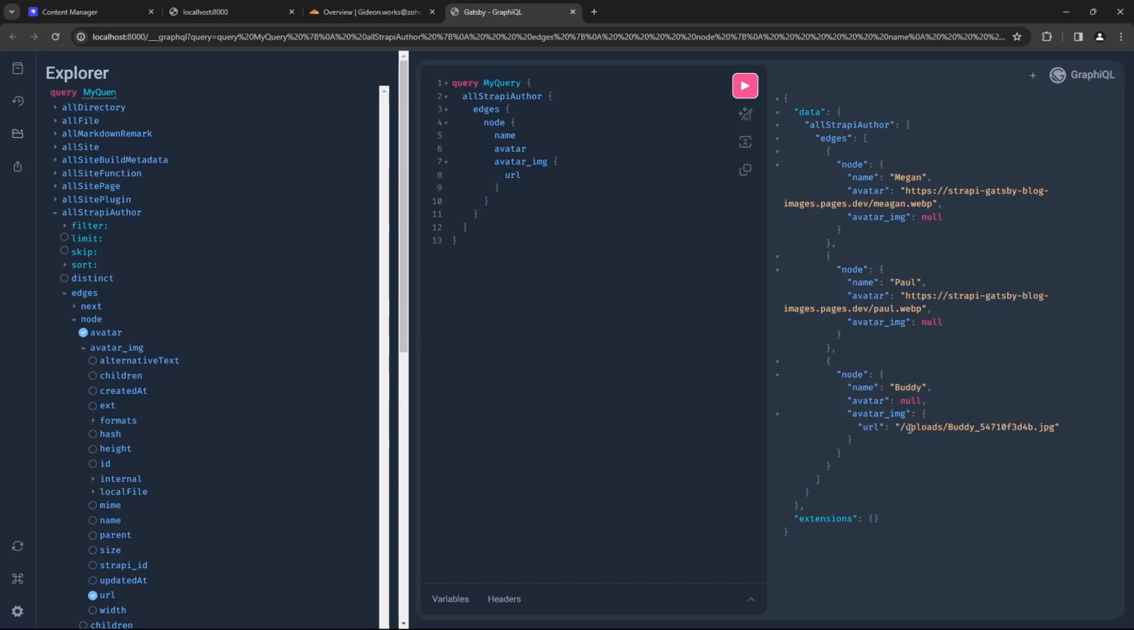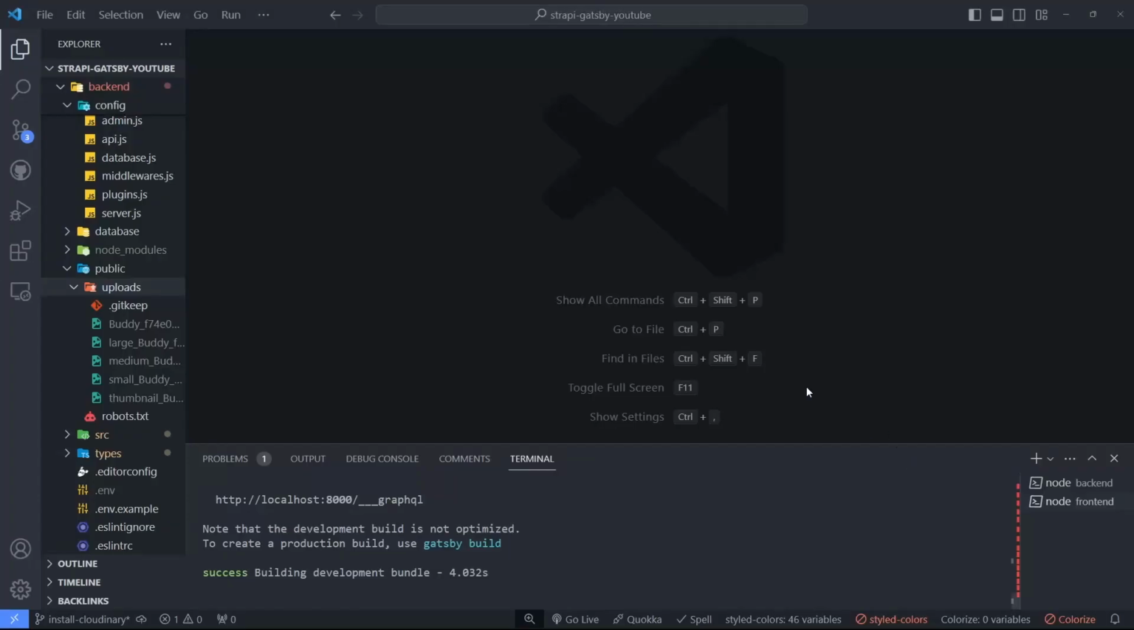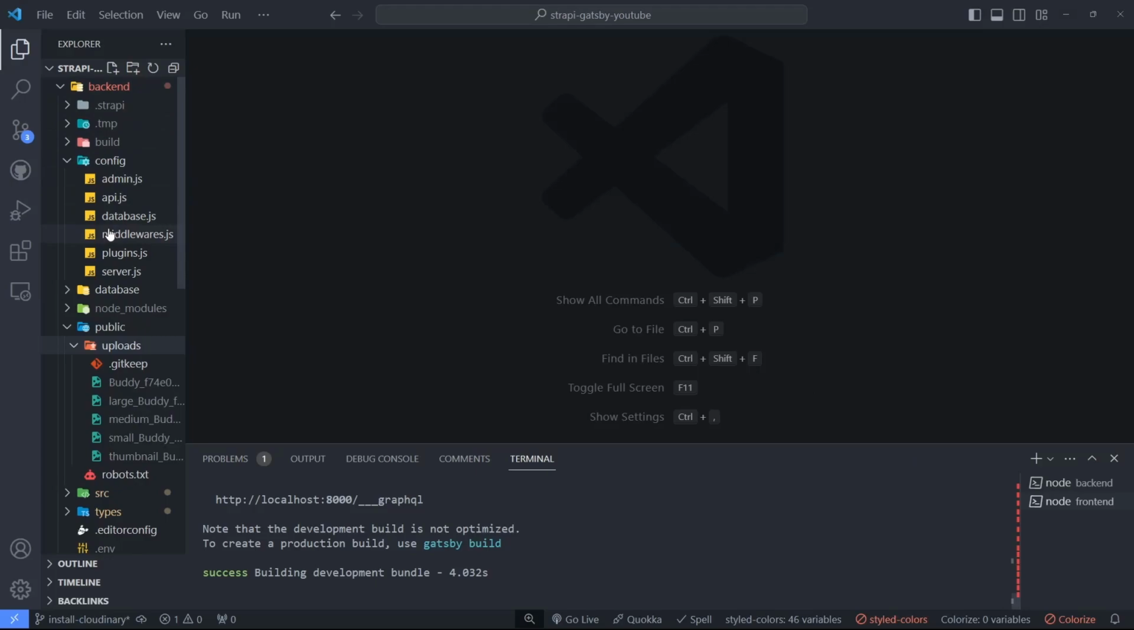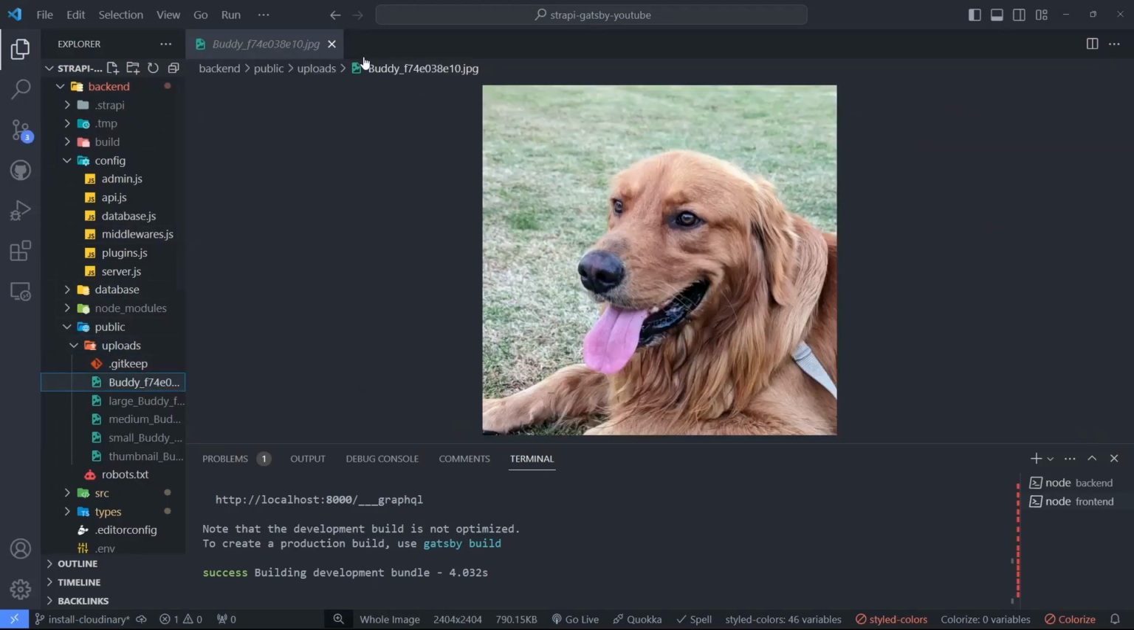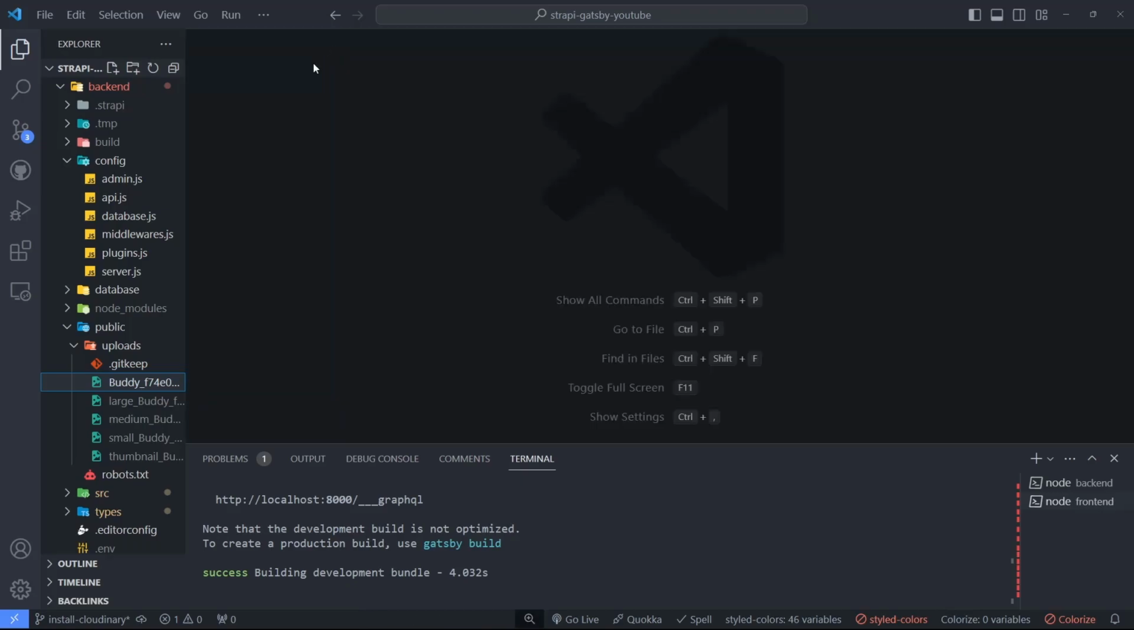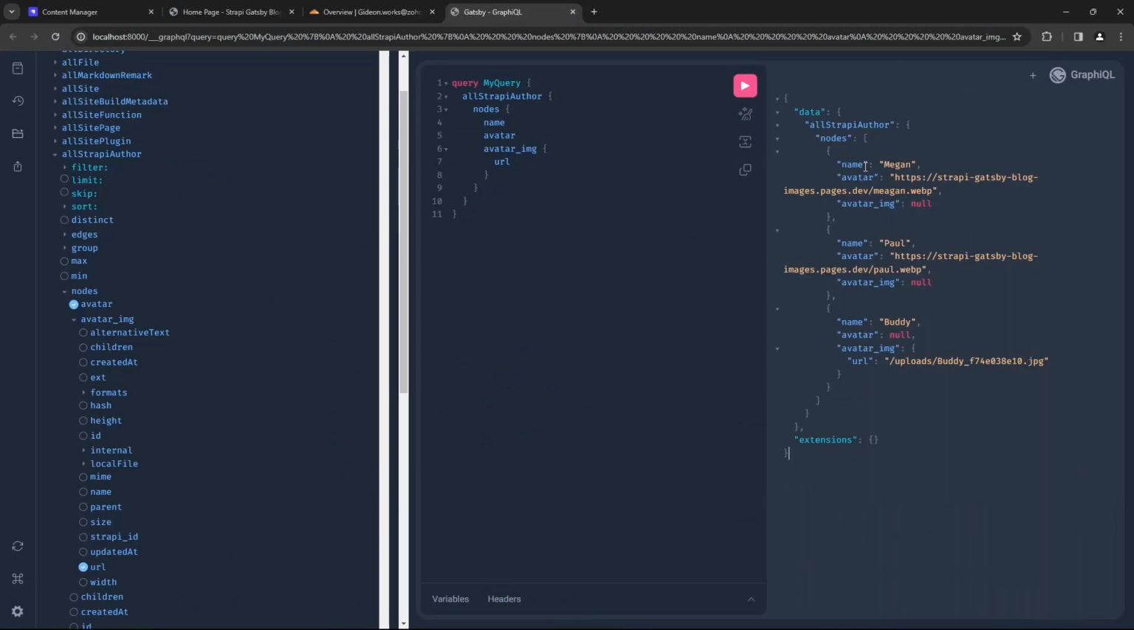However, notice this URL here doesn't appear to be complete. This is not really pointing to some resource on the internet somewhere. So what's going on here? If we look at our backend here, we're going to see there's a public folder with uploads, and inside this uploads folder, we have Buddy's image. So that's actually where the image is being stored, locally on our computer.